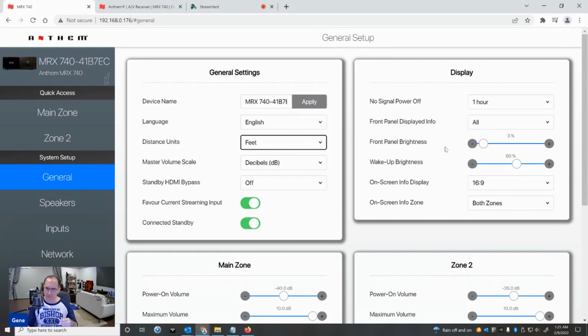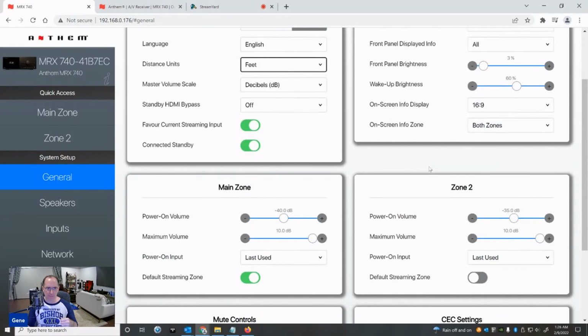That's great that all the modern receivers are offering that these days. And you have here the display, the front panel, you can control the brightness. You have all your different settings here. I think this is awesome that it has that.